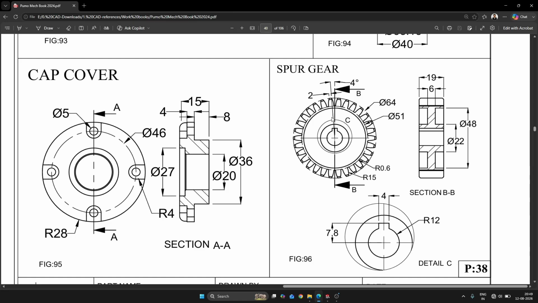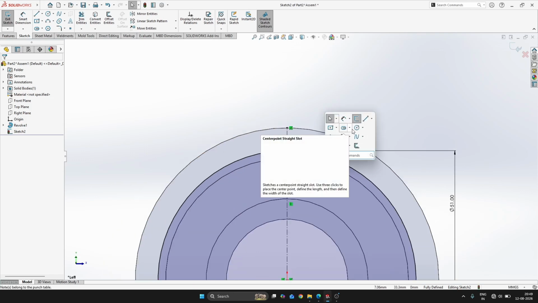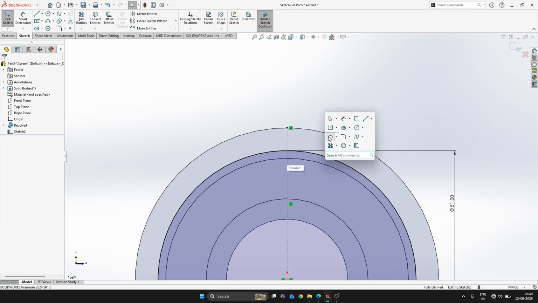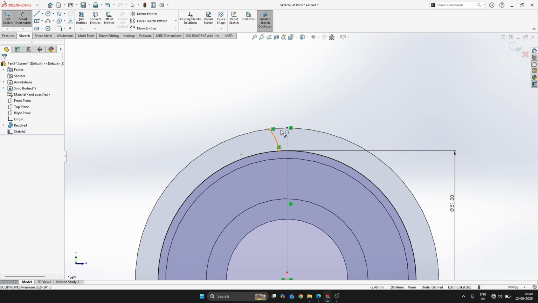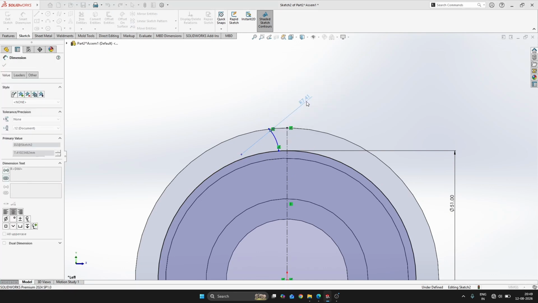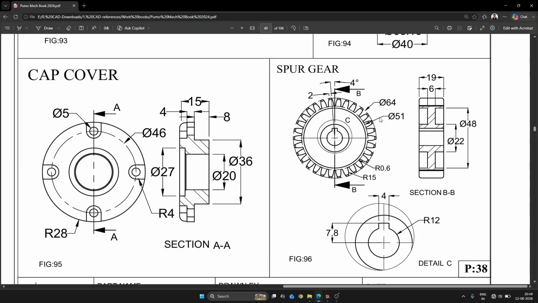So these are seems like straight lines. This is radius R15. Let's take one arc command. This arc, here it is, first point, second point. Now you know the radius, right? R15. Enter.